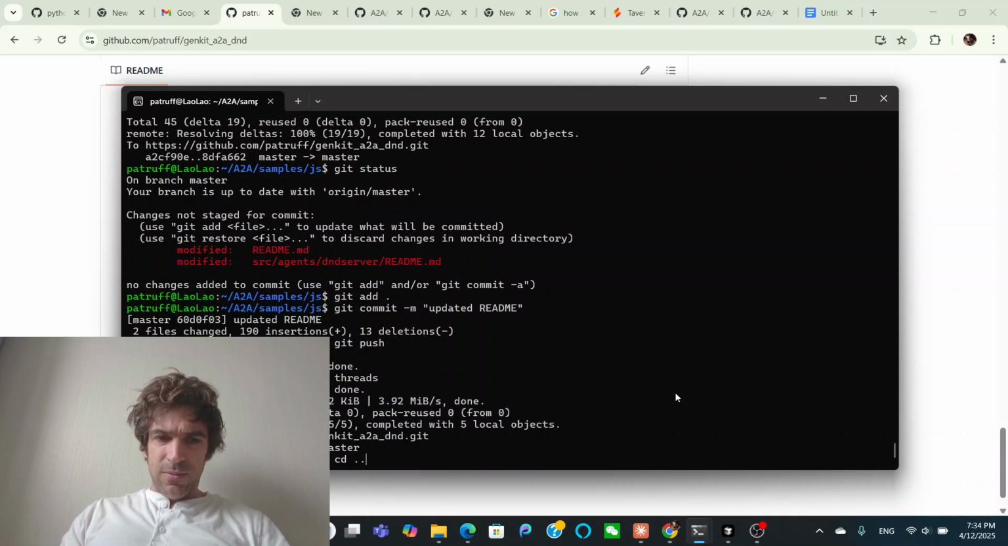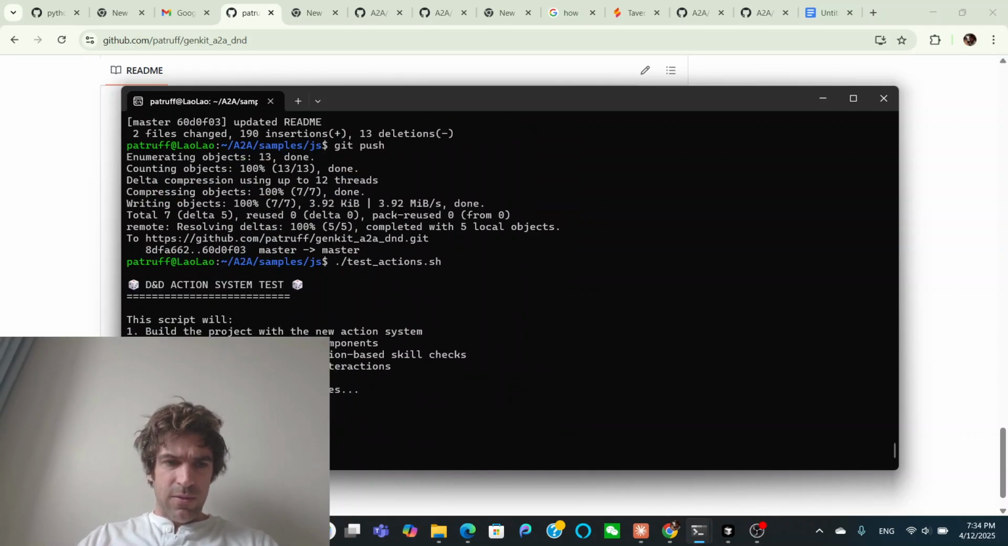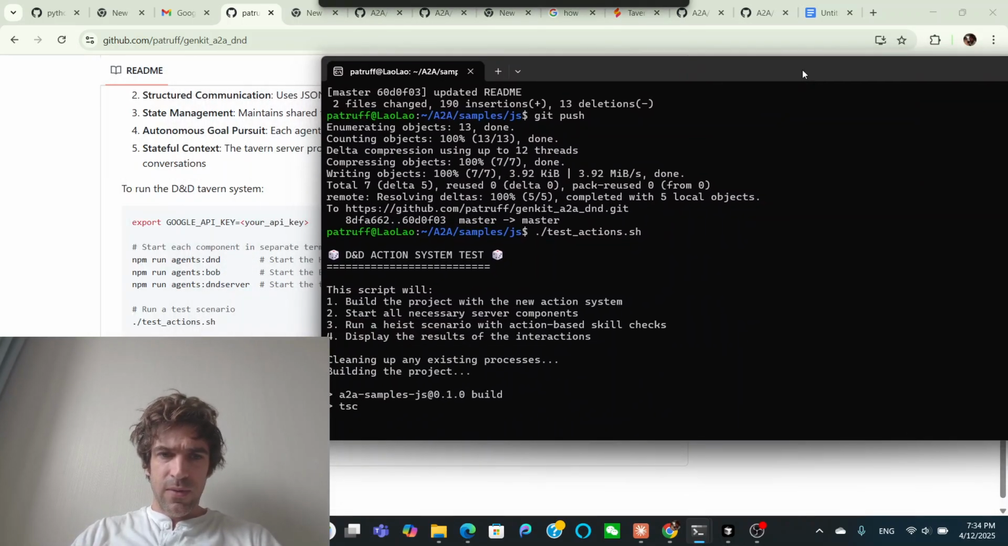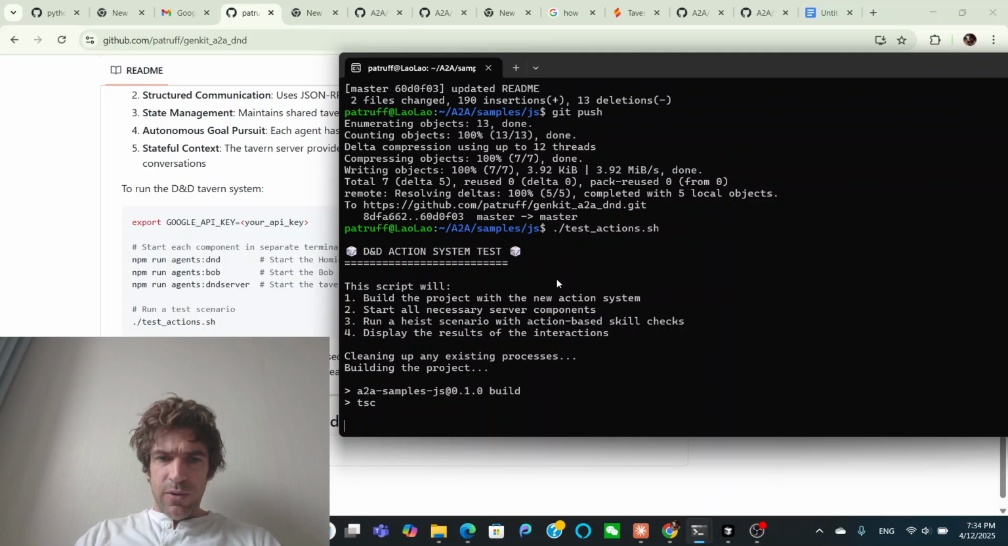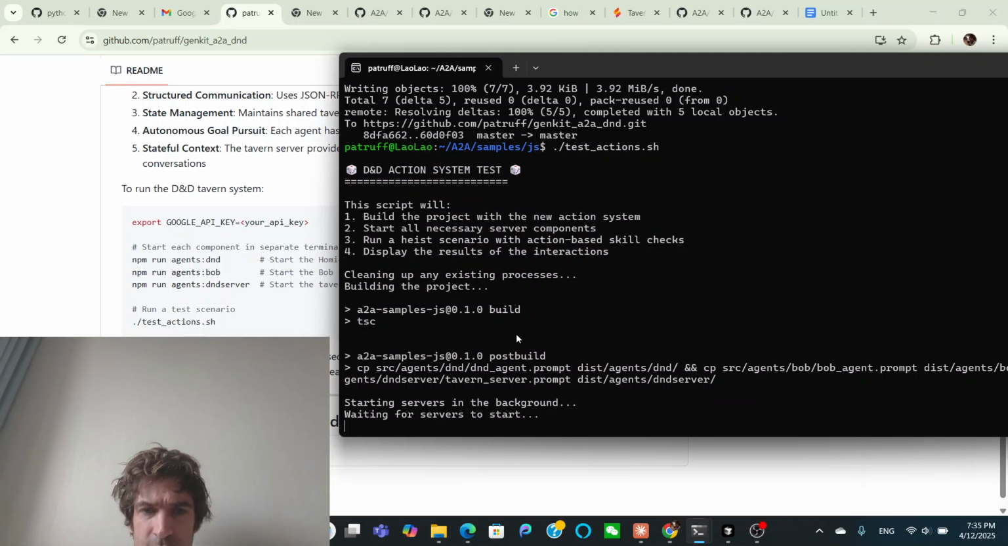Just did some commits to the repo. There we go. So let me test. Oops. There we go. So the script starts it up. Hopefully you can see this. So it's building the project. I don't think I changed anything, but okay, there we go. Starting the servers.